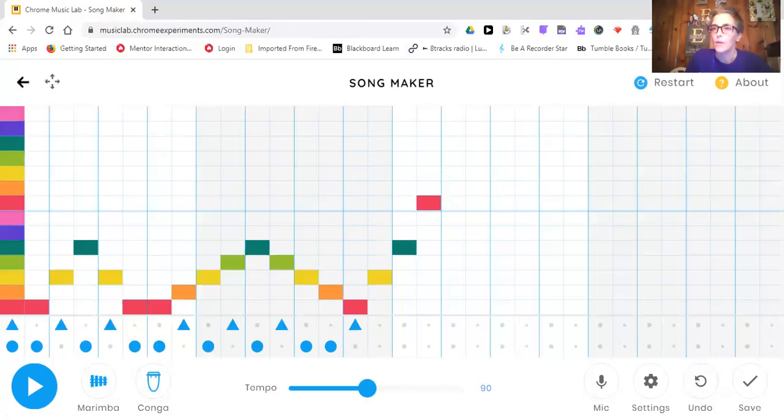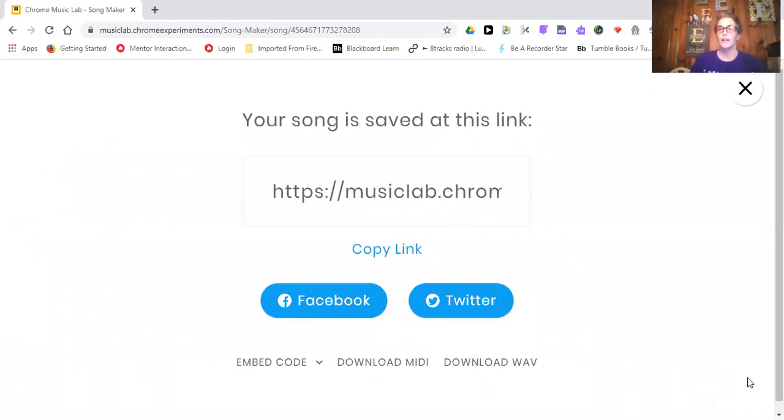And once you're all finished with everything, you can press the save button. When you press the save button, it asks if you would like to save this link, copy the link, or if you want to download it. I would love it if you copied the link and emailed it to me. I have a student in Miss Kirby's class that does that for me all the time for music class, and I love listening to his creations that he makes.